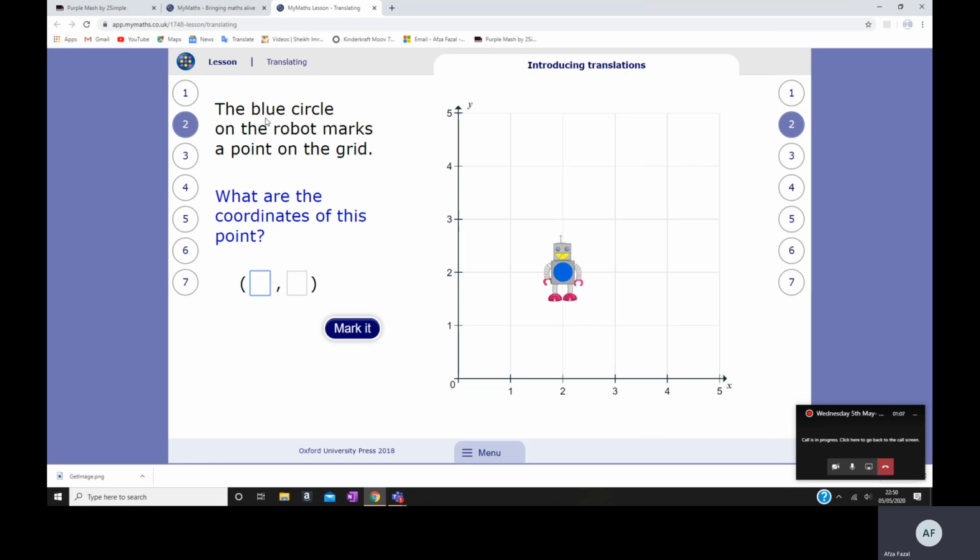Now, the blue circle on the robot marks a point on the grid. What are the coordinates of this point? So remember, along the corridor, up the stairs. So along the corridor, 1, 2. There's my 2. Up the stairs, 1, 2. There it is.